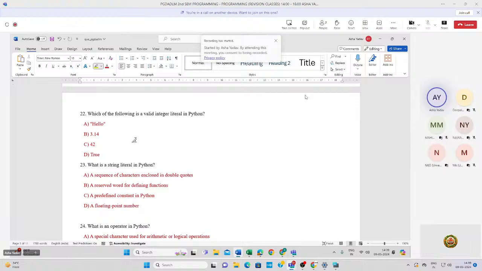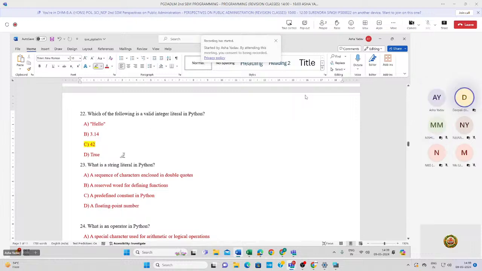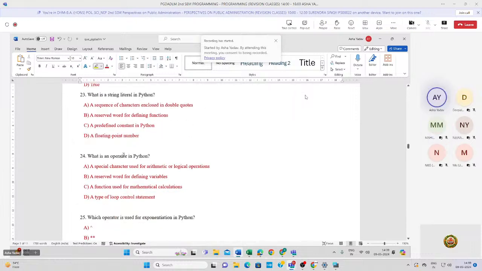अब हमने क्या पूछा है? All of them are literals. ये सारे literals हैं. But I am asking you which of them is a valid integer literal. So the integer literal is 42. Others are, this is a string literal, this is a float literal, this is a boolean literal. So the only integer literal here is C, that is 42. Is that clear? Yes, ma'am. Okay.